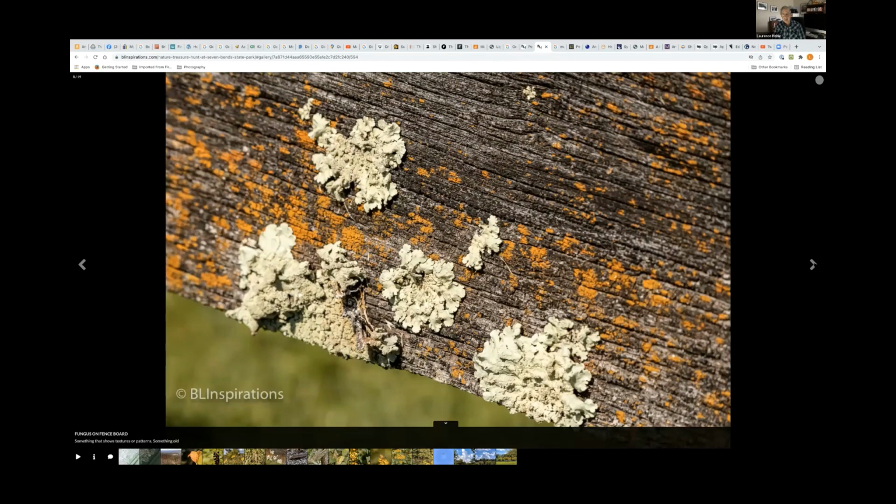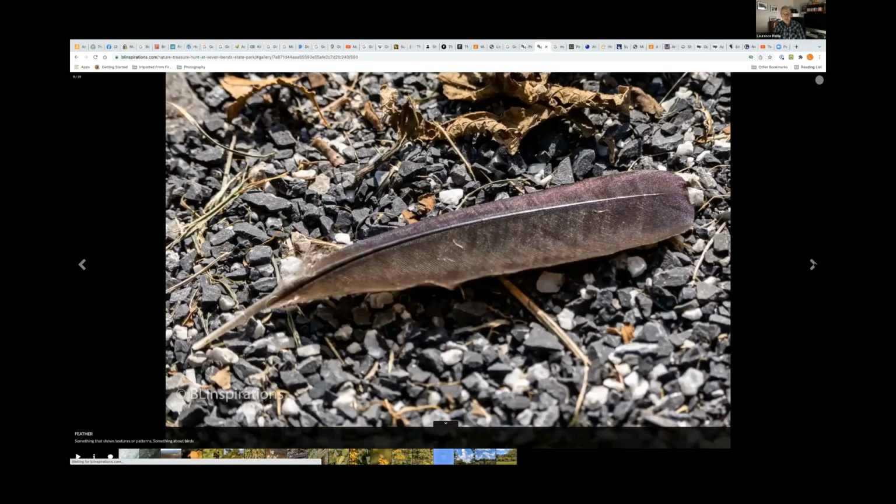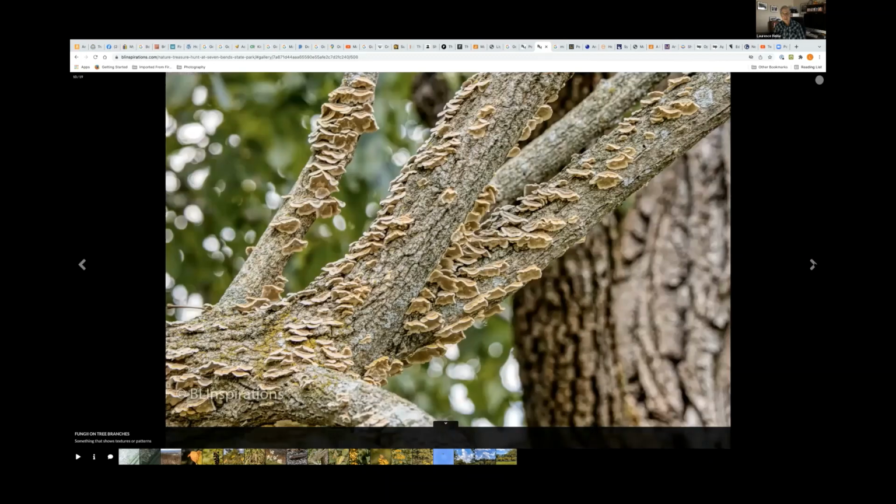Now this is a close up of some fungi on an old fence board. Feather on the ground, something that shows features or patterns, something about birds. Now there's some like, oh, this is the featured image on the blog, but it's not in order. Usually the featured image is the first thing in the blog, but I did a different order on this.